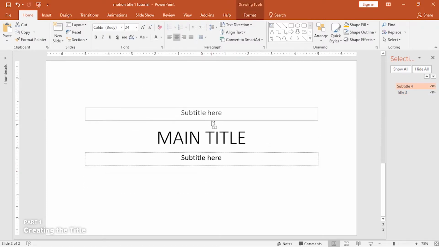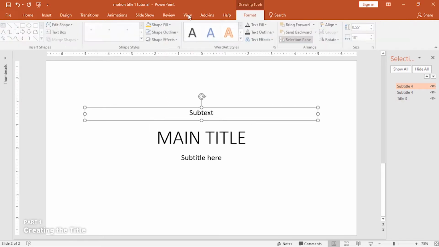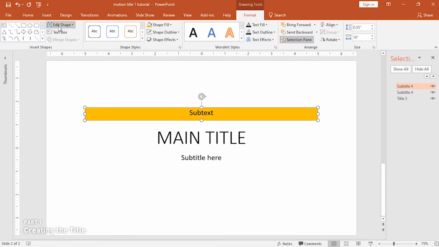Duplicate the subtitle text by holding down the Ctrl key while dragging it above the main title. This will serve as a mini text element where you can put a chapter title, for example. Assign a color to that and change its shape to a rounded rectangle. Don't worry about the color because we'll change that later anyway.